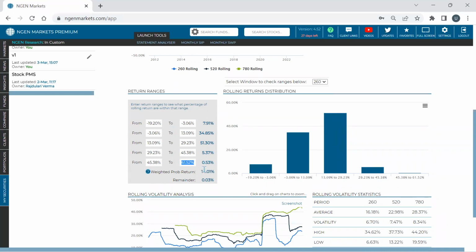Now this weighted probability return takes into consideration all these distributions and multiplies them by the midpoint of the data sets, which is between -90 to -3, or -3 to +13, and then you get a weighted probability return. This does not include the remainder. If I choose, let's say, 40 to 50%, it will only consider till 50%, and the remainder data sets will not be included. So this weighted probability return is another great way to understand the probabilistic view of any index fund or any security.